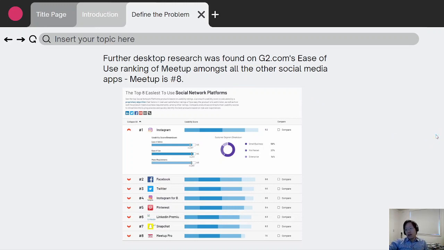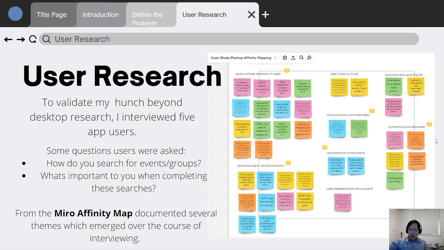after completing the desktop research would be interviewing the actual users. So here we've interviewed 5 users, and we've asked them about their searching habits. How do they search for groups and events, and what is important to them, among other questions. What's great about user research and user interviewing is that not only can you validate your hunch, you can also gain a whole lot of valuable user insights.